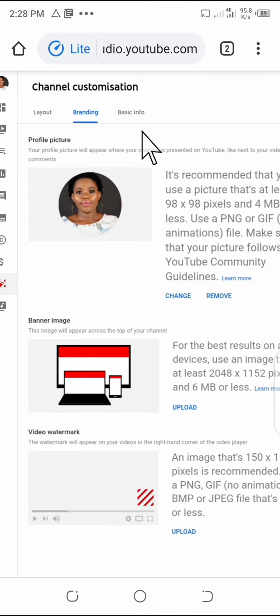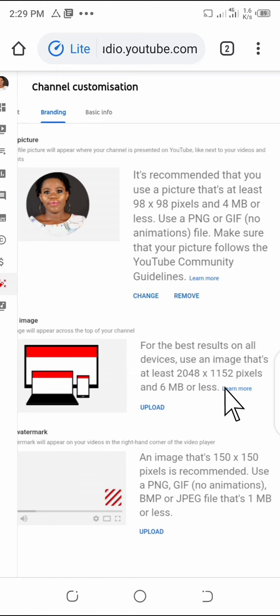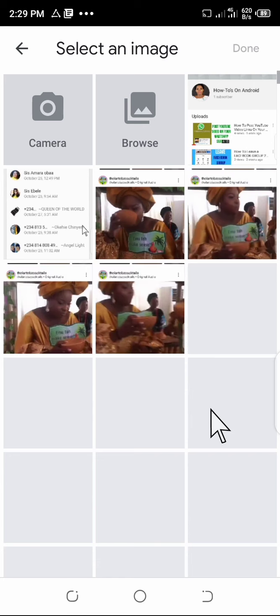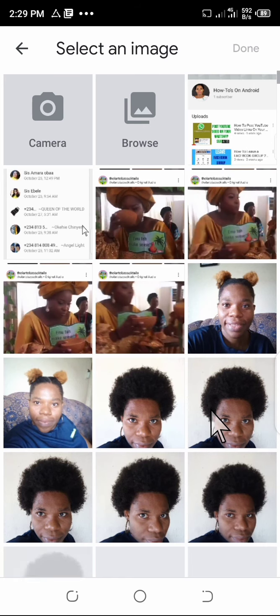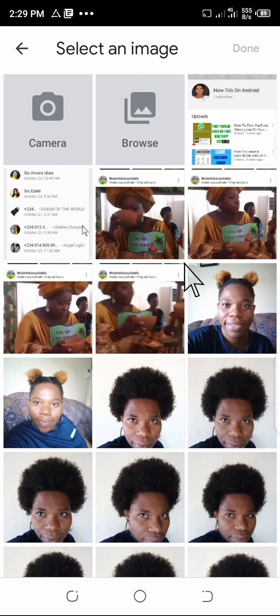So once you tap on branding, this is where you're going to upload the channel art, okay? This is for the profile picture, then this is for the channel art. So next thing you're going to do is to upload the channel art by tapping on upload. Once you tap on upload, you go to your browser to look for the image.